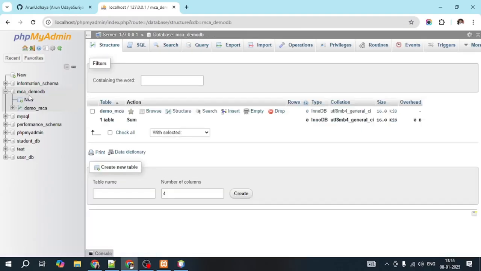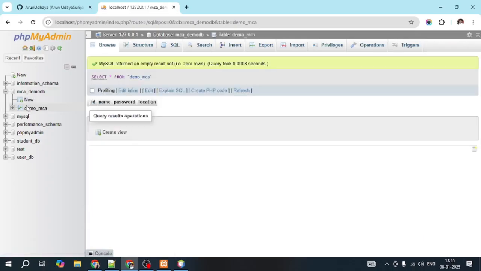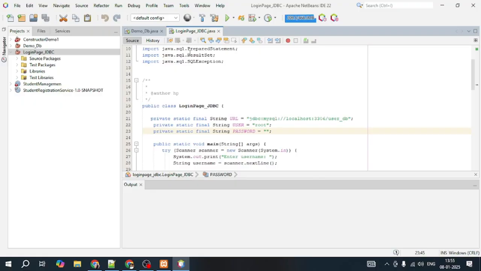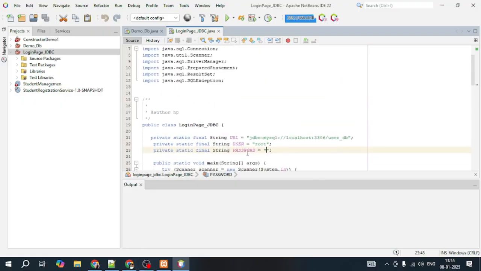MCA demo DB. Now open MCA demo DB. What is the table name? Demo underscore MCA. So I have created just for your reference. Actually, already we are having a table. So now we need to connect our MySQL with Java.